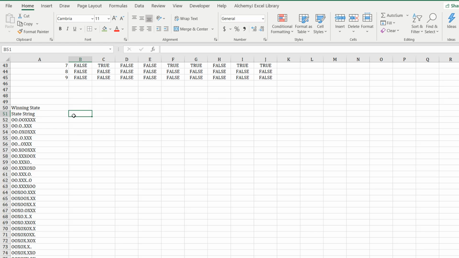But this match is not an exact match. It only needs to match the O and X in the pattern. The dots can be anything because dot represents empty position. To do this, we can use a function in AlchemyJ called AJ regular expression count. It counts how many times a pattern is found in a piece of text based on a regular expression pattern.